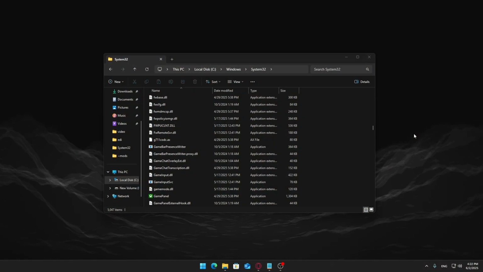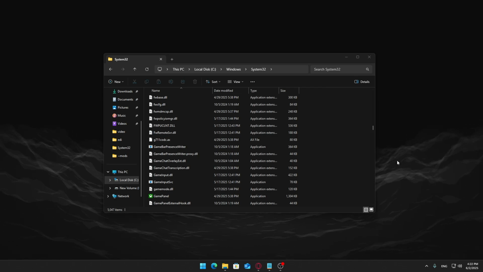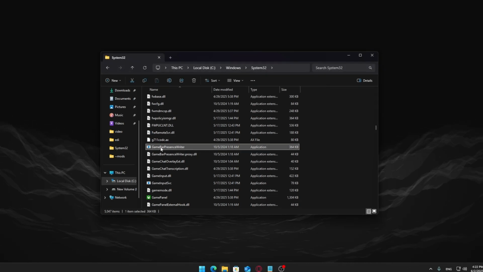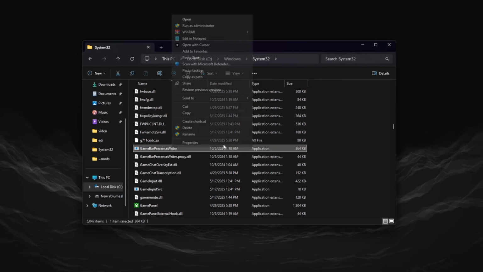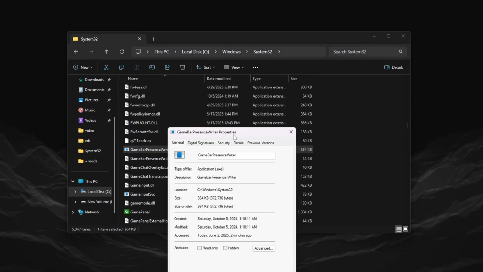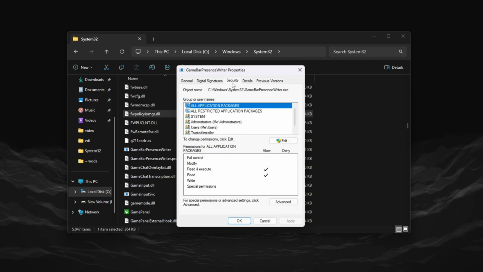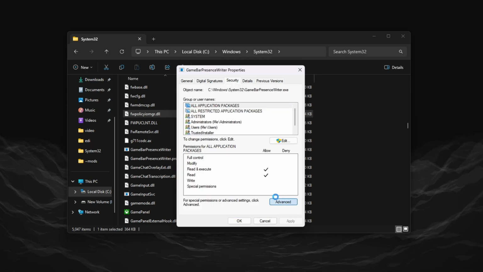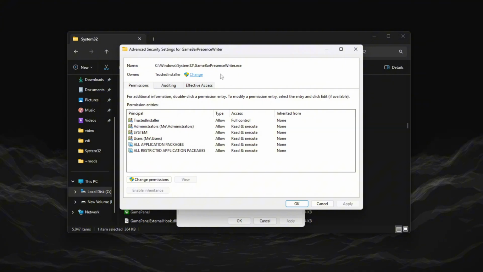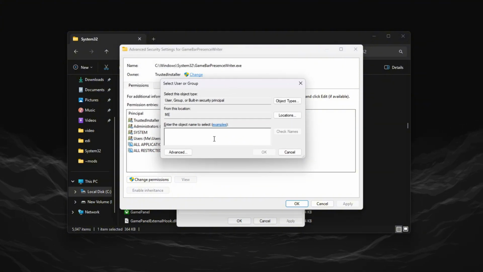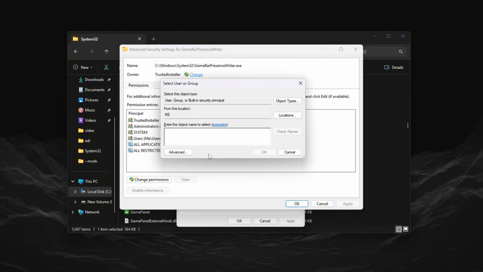You can't just rename or delete system files right away. You need to take ownership first. Right-click on GameBarPresenceWriter.exe and choose Properties. Go to the Security tab, then click on Advanced. At the top, click the Change button next to the owner's name. Now you'll need to enter the name of your administrator account.